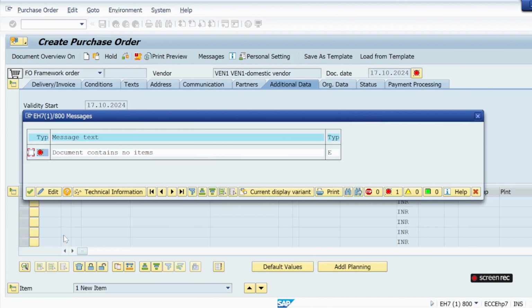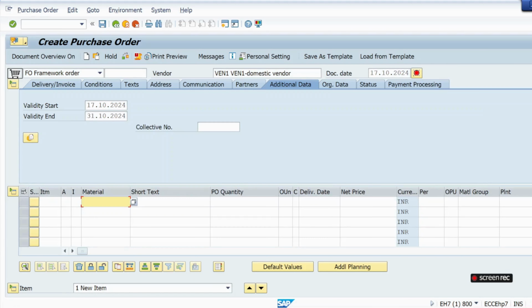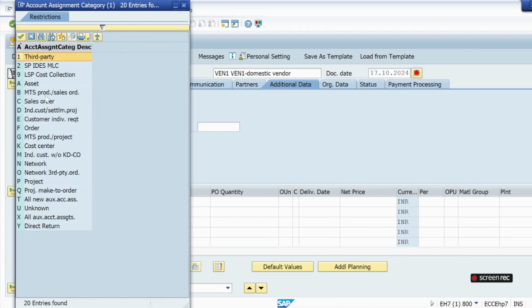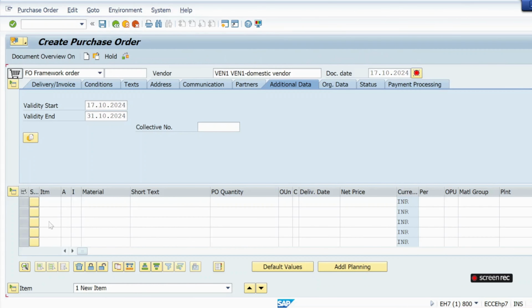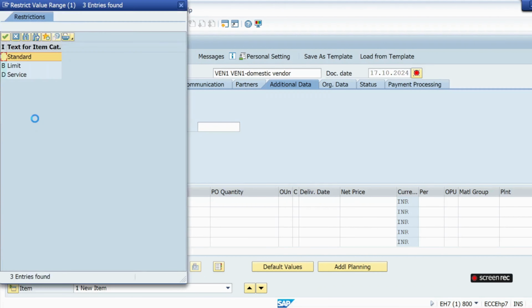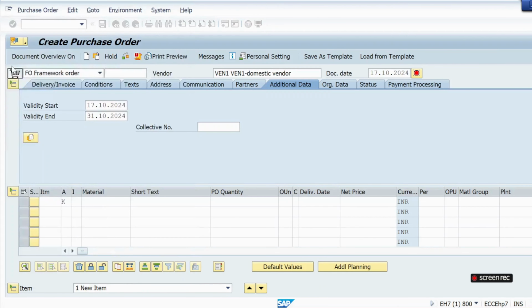So here we will give account assignment category K, cost center. It's not mandatory data, but I'm giving cost center here. And item category, I'm giving B for limit. So B, and I need not give a material here. Directly I will give a short text here.